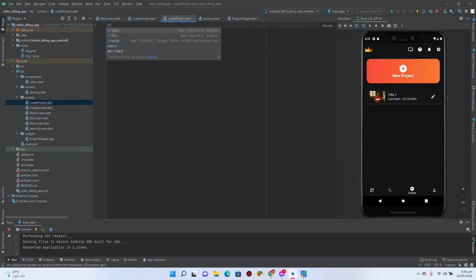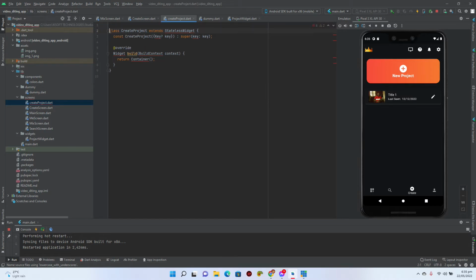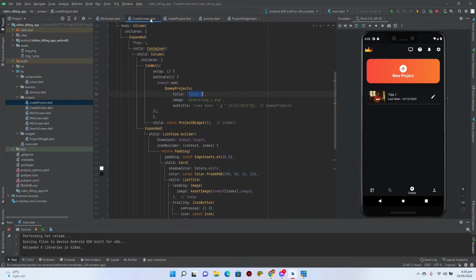Perfect. And I'm just gonna create a stateless widget for now, and I'm just gonna say CreateProject just like this. And because we are using the material package, we just have to import that, right? So you just say import package:flutter/material.dart. That makes it look much more perfect. All right then, my friends, so let's now return a Scaffold just like that. Save your project. All right then, so let's go back to the create screen.